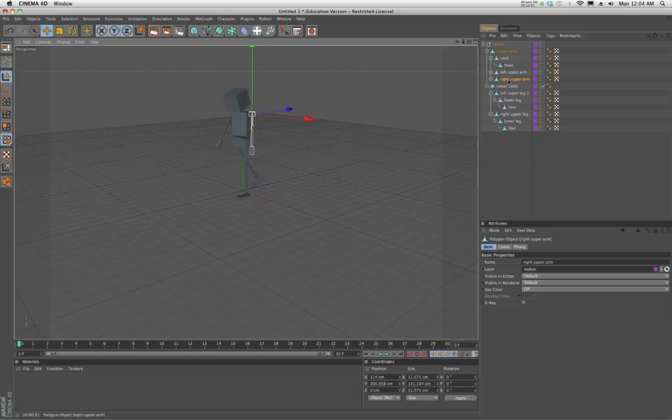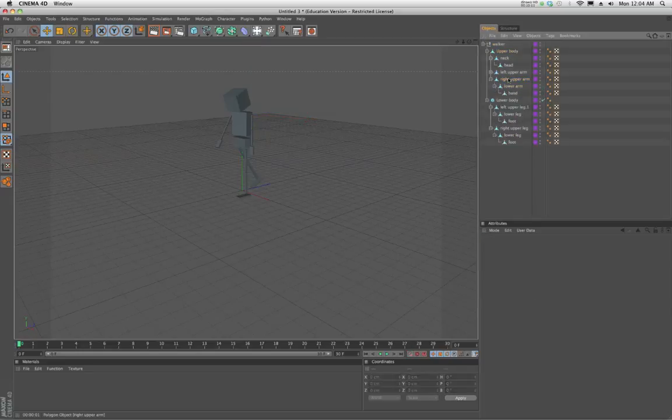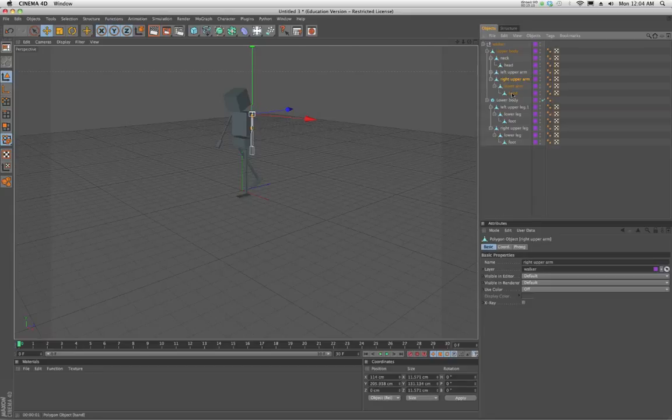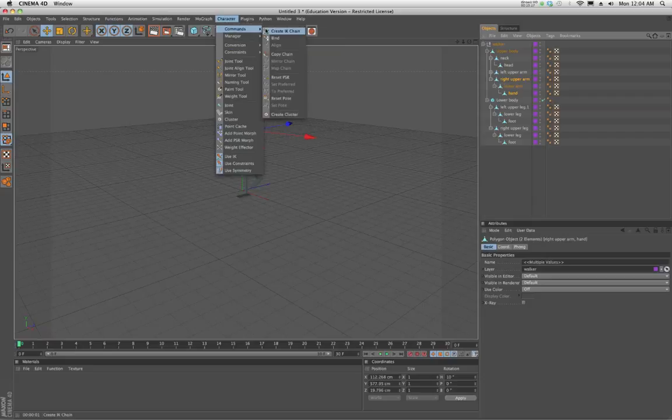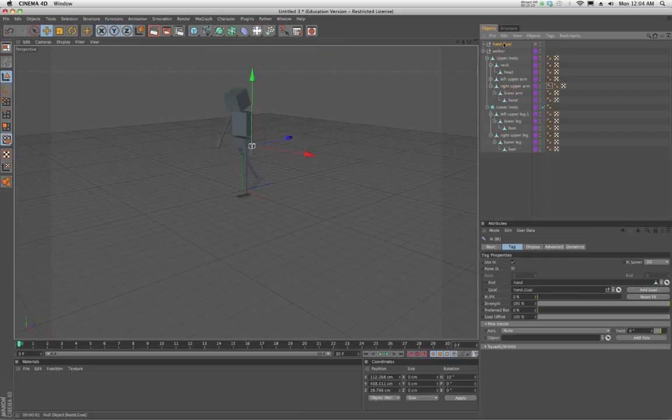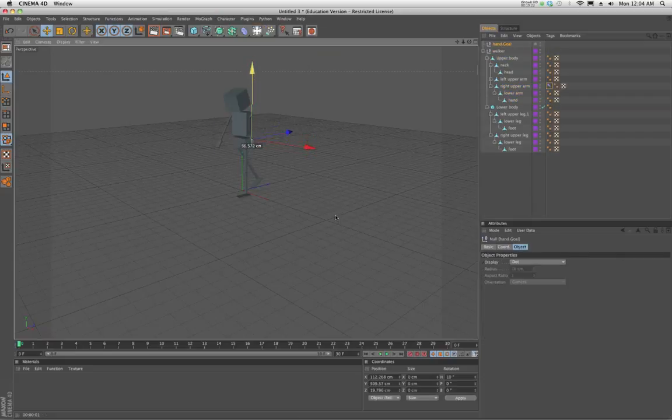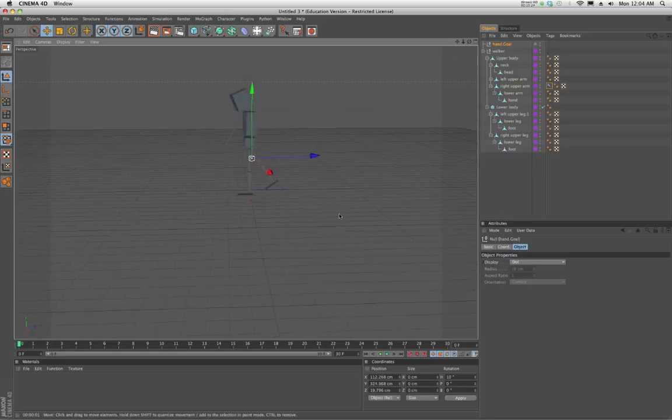But if I take my upper arm and I look at the hierarchy here, I'm going to select the upper arm. I'm going to Command Shift on my hand object, and I should be able to go into Character, Commands, Create IK Chain. Now I have a hand goal. And with that selected, I can test it out, and look at that. So I'm getting an error in my IK.